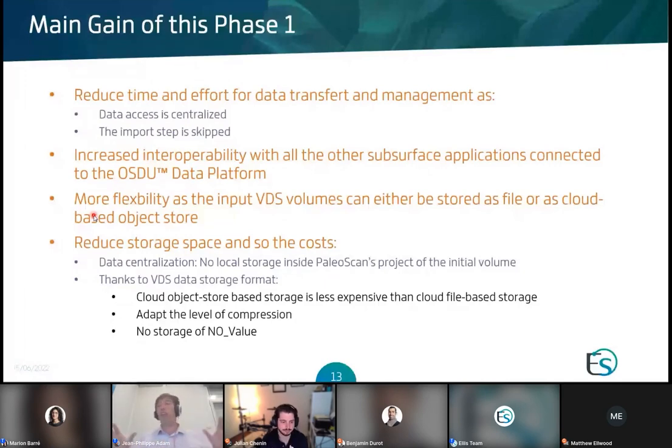All the storage can be expensive. Thanks to this reduction of the volume, you can really drastically reduce the cost of the storage with the cloud. I will just switch to a video of a live demo.